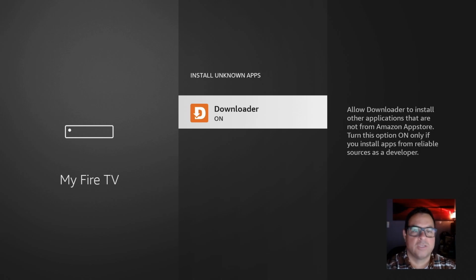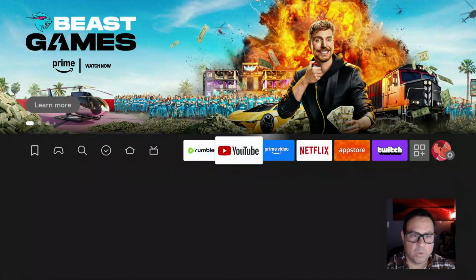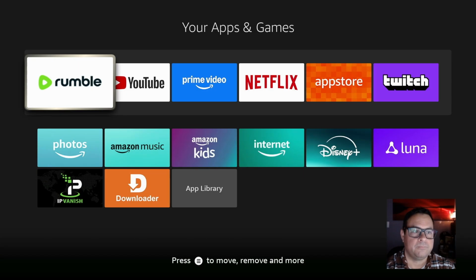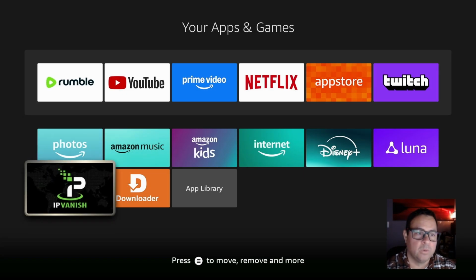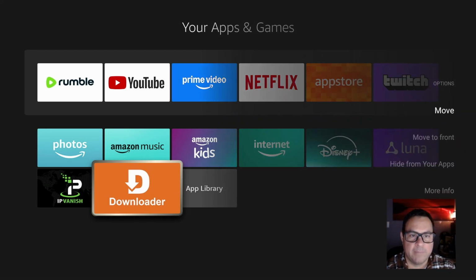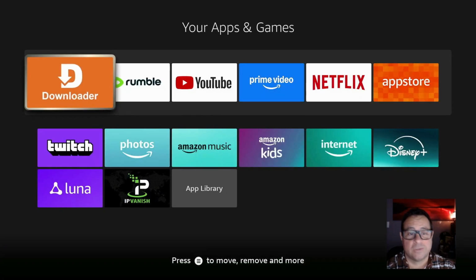Now let's go back to the home screen and find Downloader. Downloader will be located way in the far side there. There's the three squares plus sign. It's our apps and games section. And here, the last thing we download gets put at the very bottom. So we can use the three-line button on our remote, having Downloader hovered over, and move it wherever we want or move it to the front. Usually I like to have it up front because this is our new app store, folks.